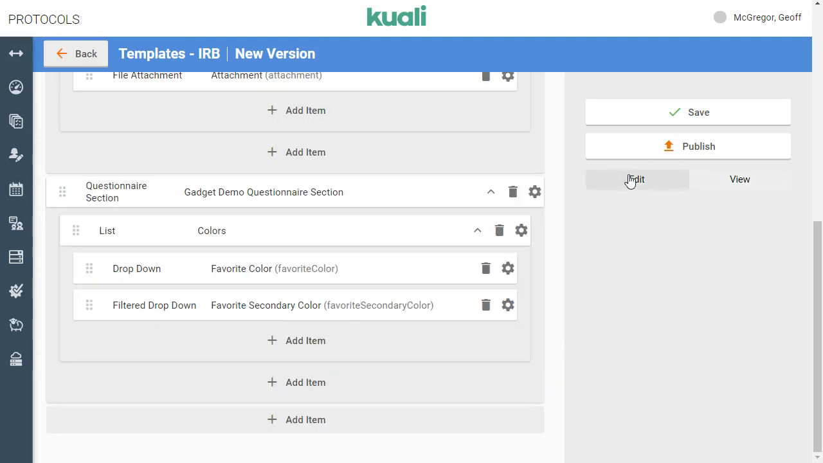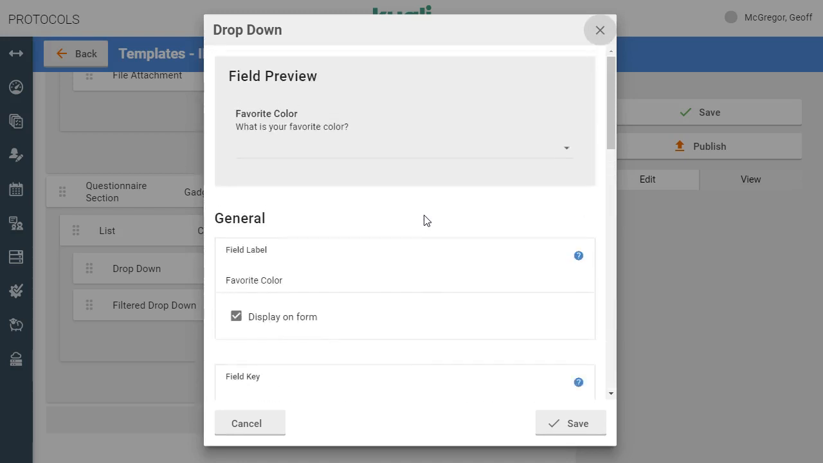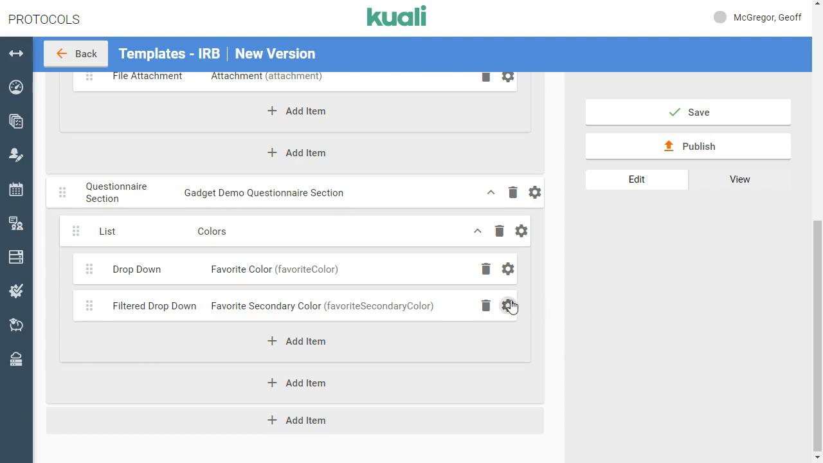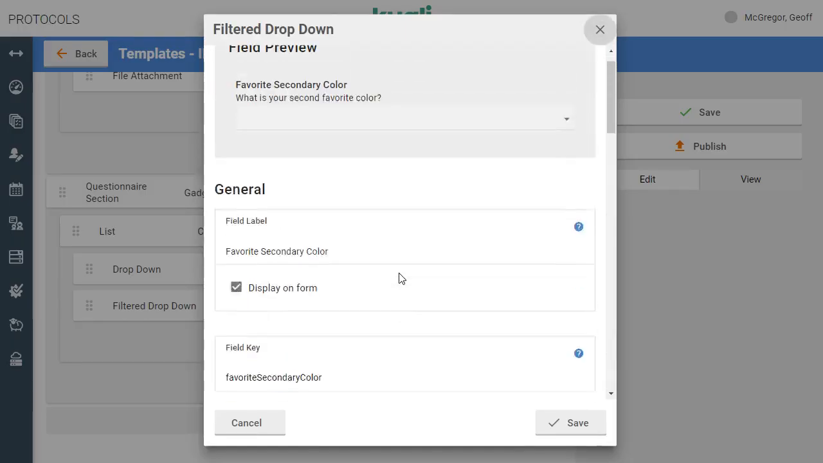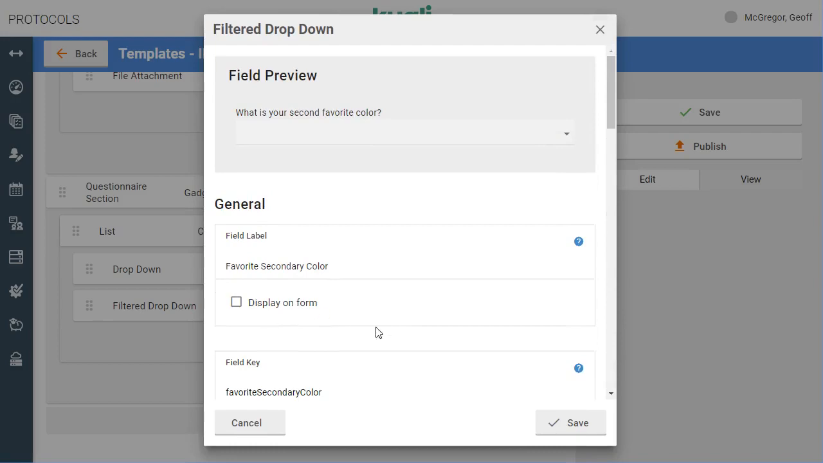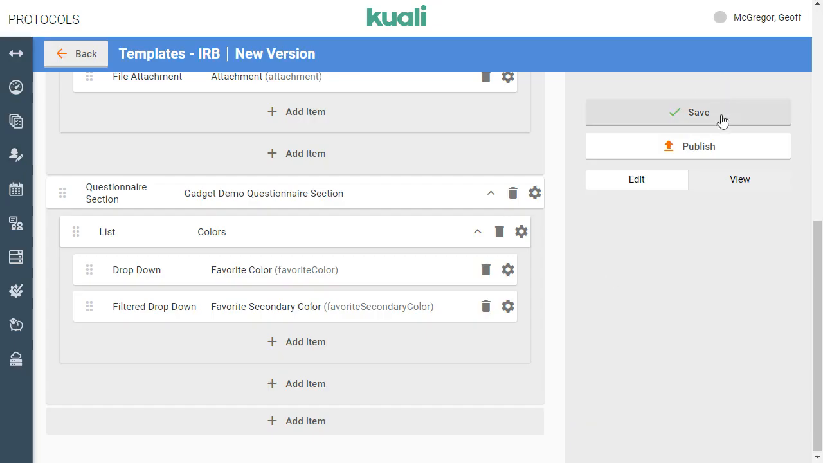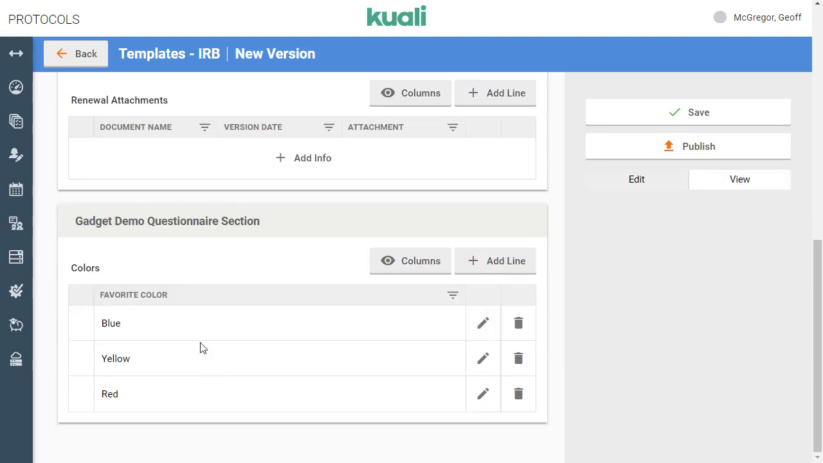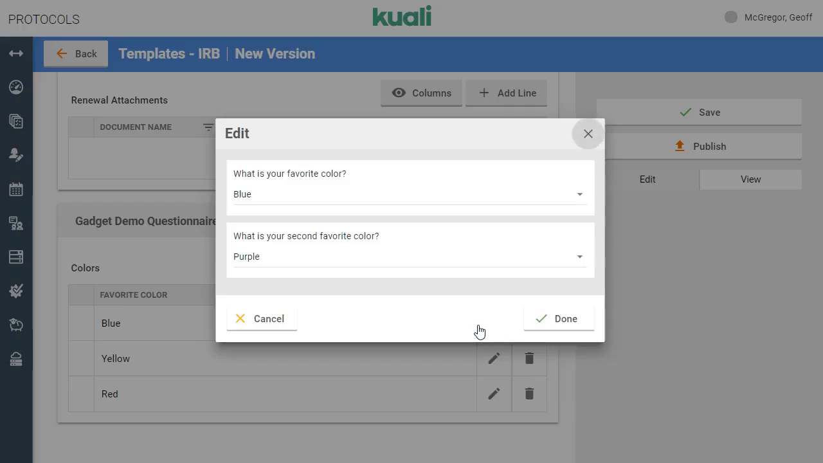So I'm going to come back to Edit, and we're going to turn off those main labels for these 2 gadgets. We'll turn off Display on Form. And we will turn off Display on Form. And now when we come back here, this hasn't changed. We still see the label for the column header because that's the only thing that can display for the column header. But when I come in here, we don't see the main label at all. We only see our field label long.